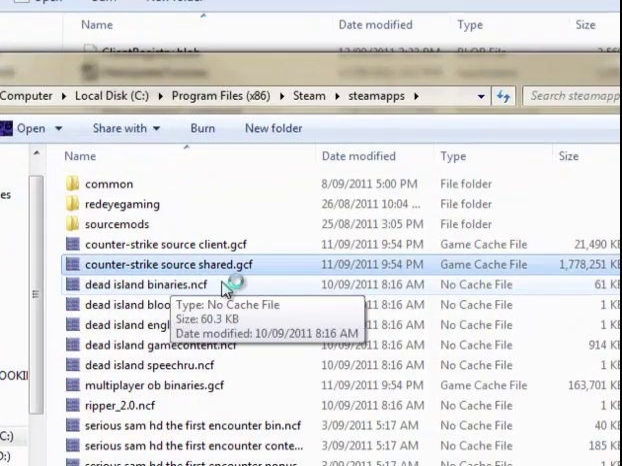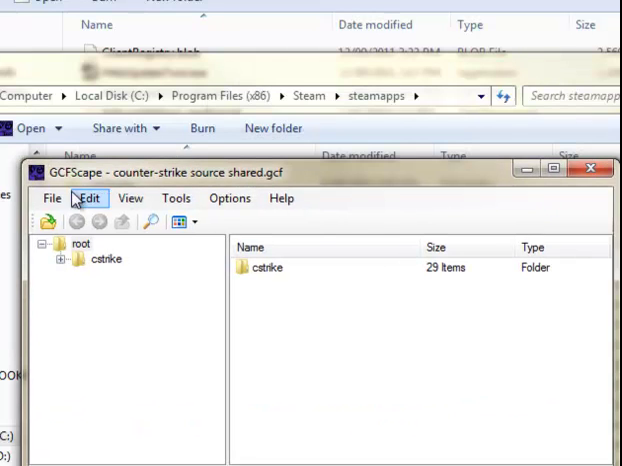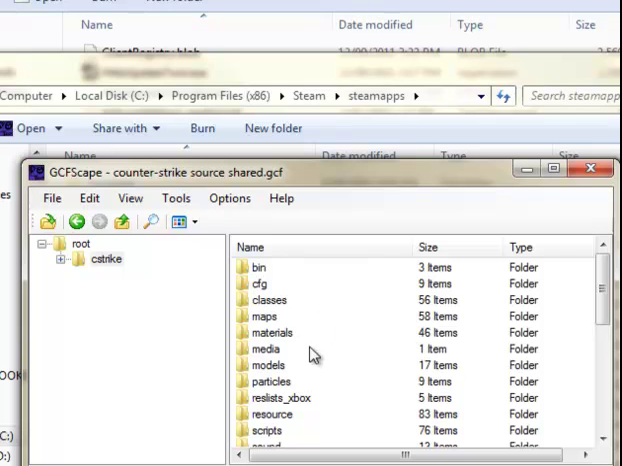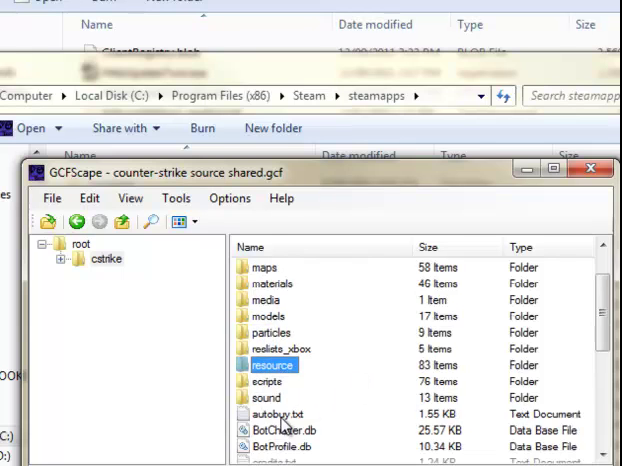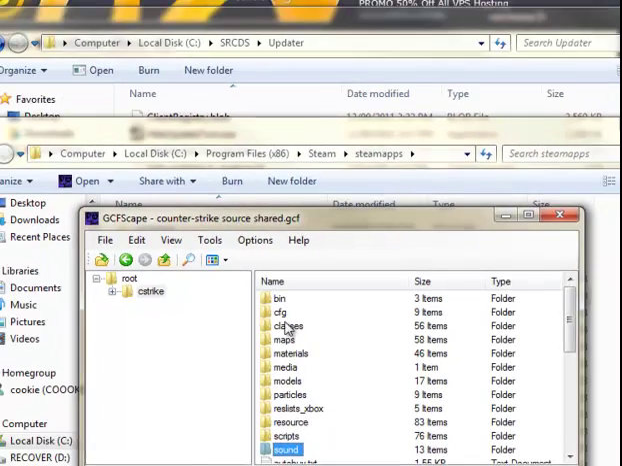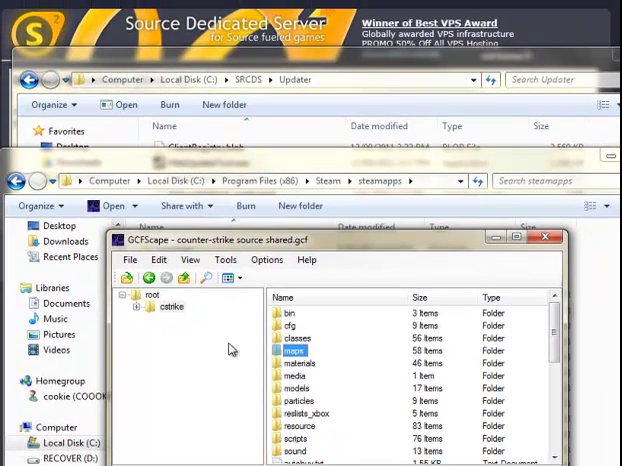Just double click on it, and once GCFScape comes up, like I said, click cstrike, and you're going to extract materials, models, sound, and maps. I just extracted it into a folder on the desktop called cstrike stuff. Just extract it somewhere where you can find it.